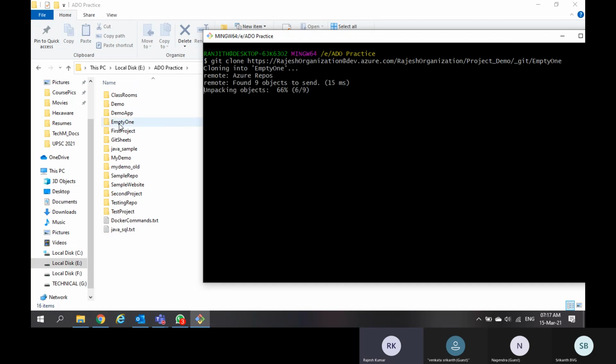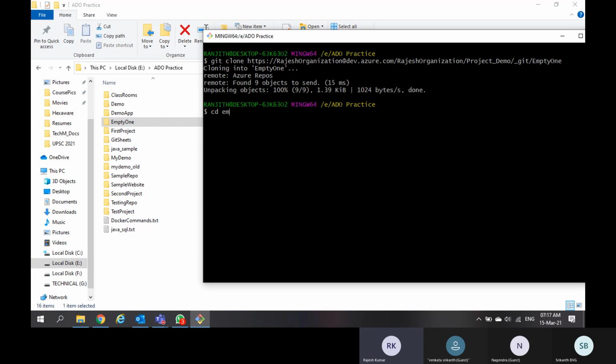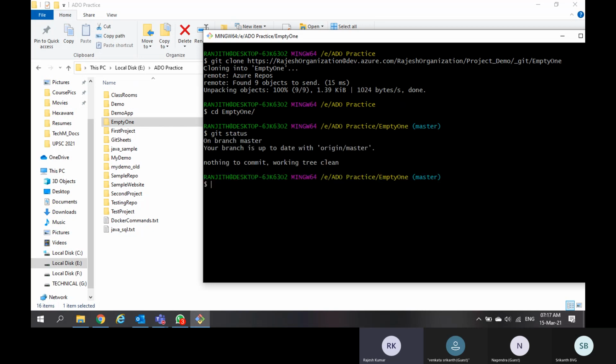See, we got empty1. It got created just now. Now I need to go inside the folder. The moment I go inside the folder, you will see it come with the empty1 name and the branch name. Now I am inside empty1 and I am on the master branch. Now let me check git status. I am on branch master, nothing to commit, everything is clean.